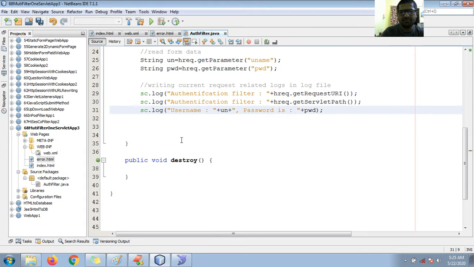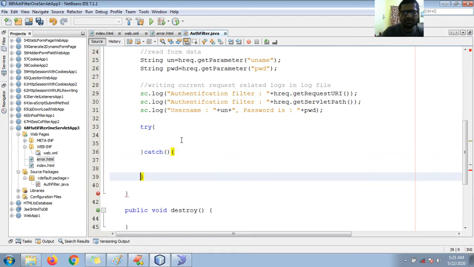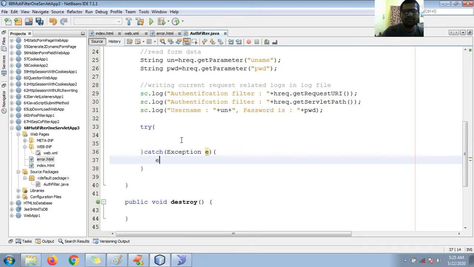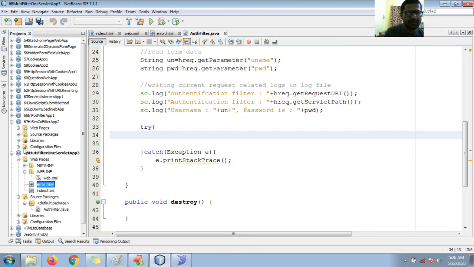So here try, and let me add the catch block, and here is my exception, e.printStackTrace. Fine. Here let's write the logic to work with the database. So guys, let me use the same code that I used the last time.